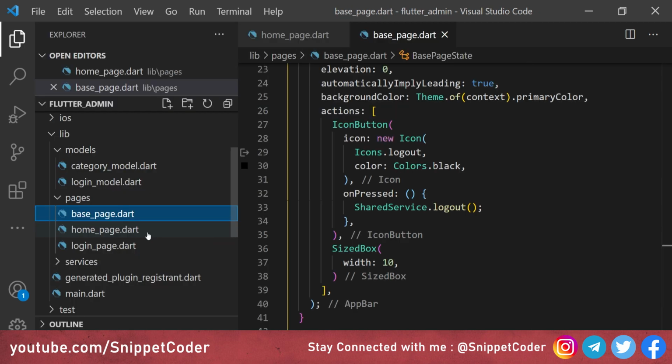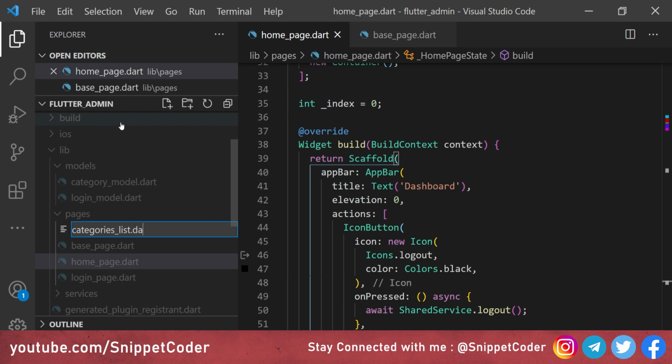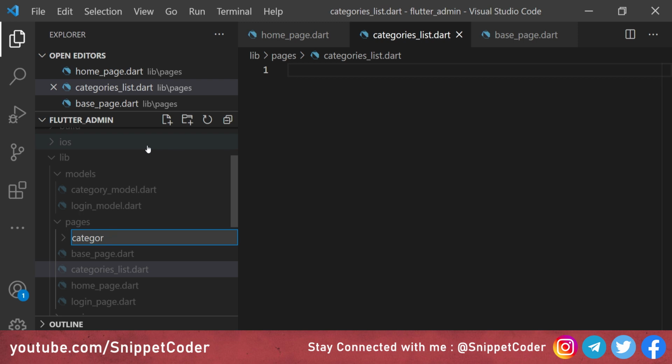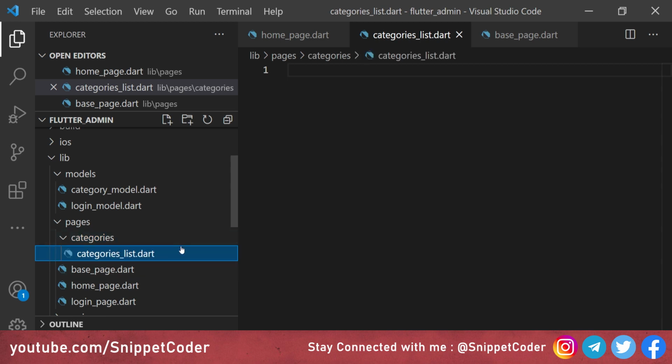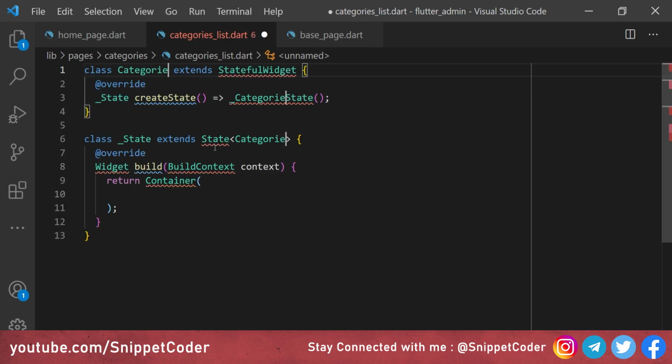So now we will create one more page here, and we will name it categories_list.dart file. And here we will create one more folder, that is the categories folder, and we will create a folder for every module. So here we are putting the category list page inside our category folder, and we will make it a stateful widget, VisitCategoriesList.